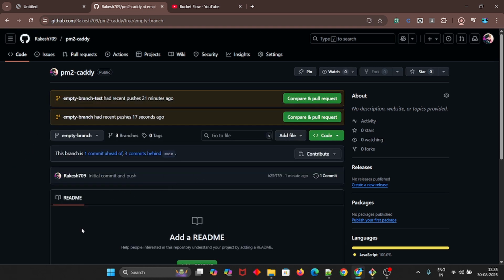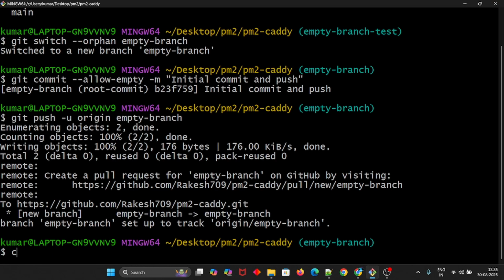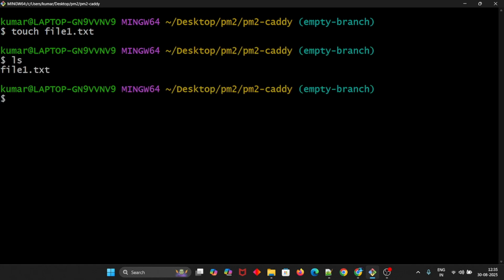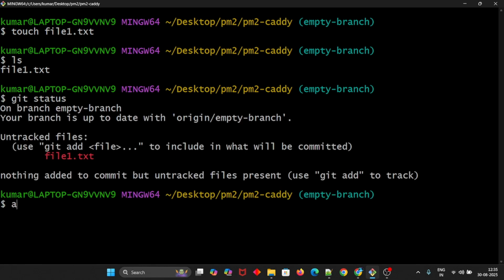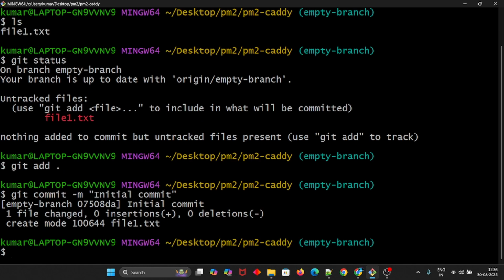Now we'll push one file here and see whether it works or not. Let me clear my terminal. Now I will create one file, touch file1.txt. If I give ls, we have one file. If we do a git status, we have one file to add. We'll add with git add dot, you can give a file name as well, but I will go with a dot. Now git commit -m, and we'll give initial commit as our message.